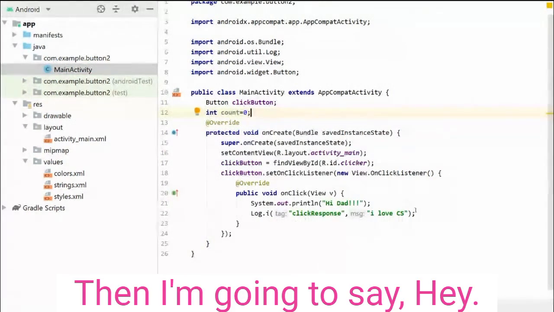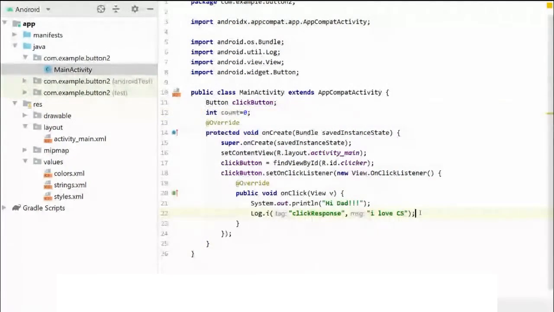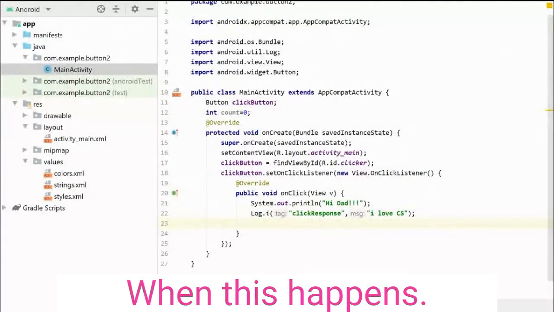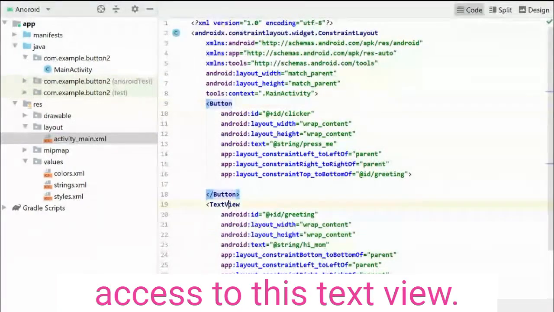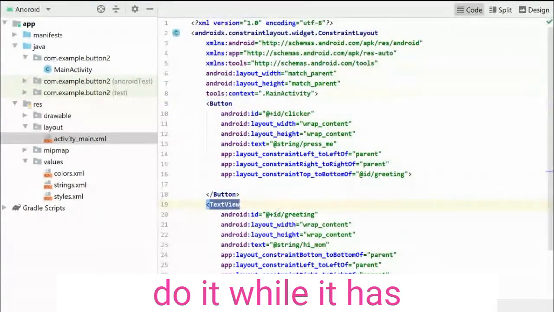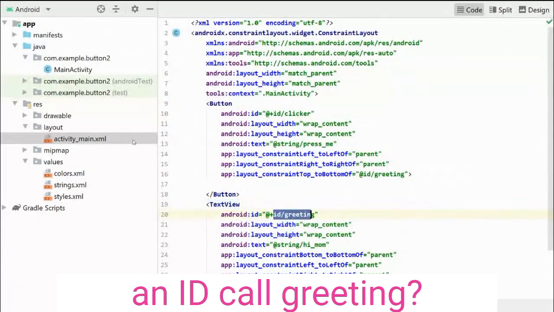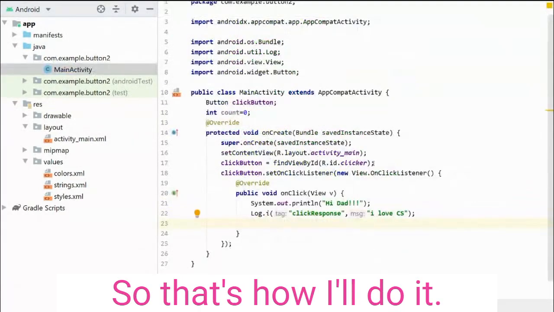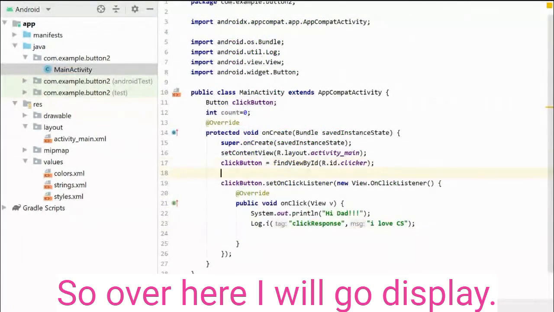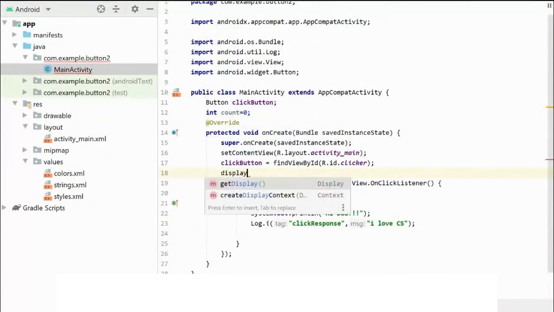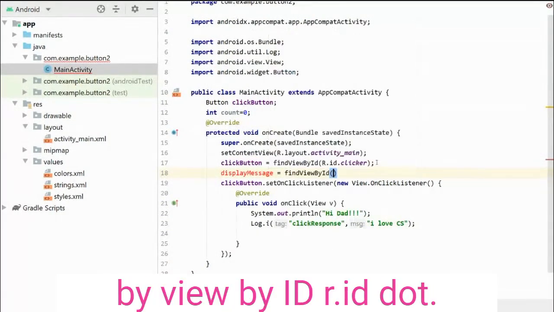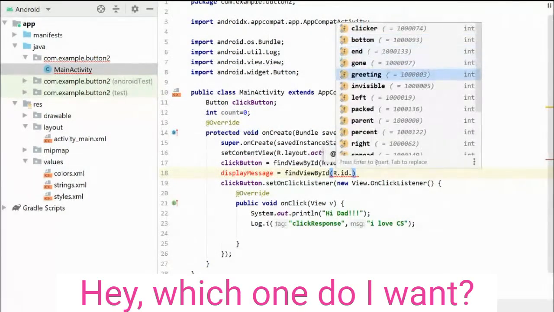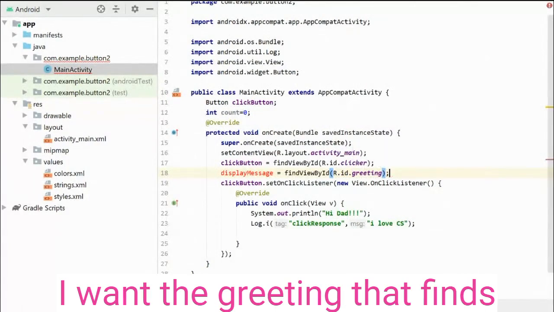And then I'm gonna say, hey, when this happens, oh wait. I want to get access to this text view. How am I gonna do it? Well, it has an ID called greeting. So that's how I'll do it. So over here, I will go display message equals findViewById R.id. Hey, which one do I want? I want the greeting. So it finds it.